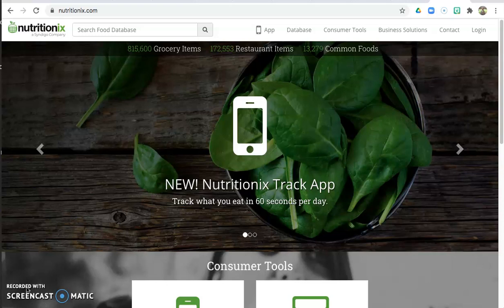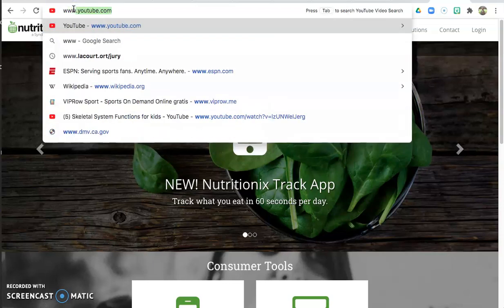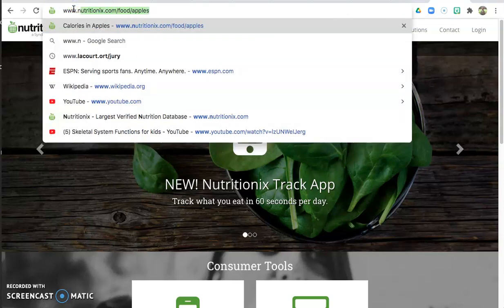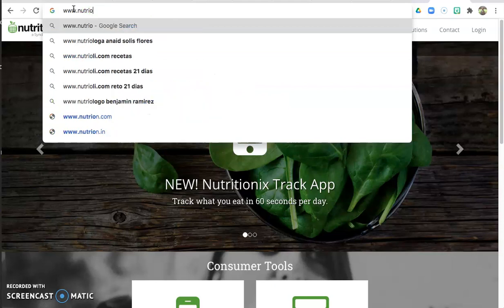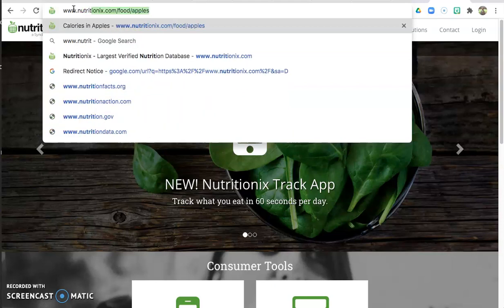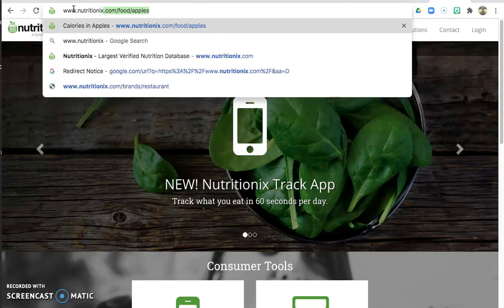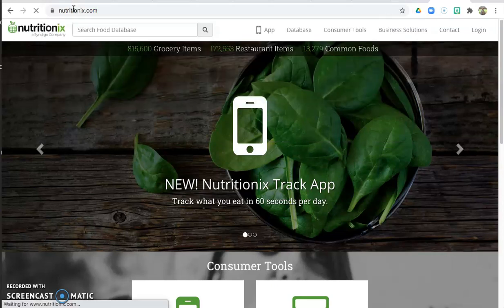Alright, so if you clicked on the link in the health assignment instructions, it should have taken you to this website right here, called nutritionix.com. If not, all you have to do is type www.nutritionix.com, and then it's going to take me to the same website.